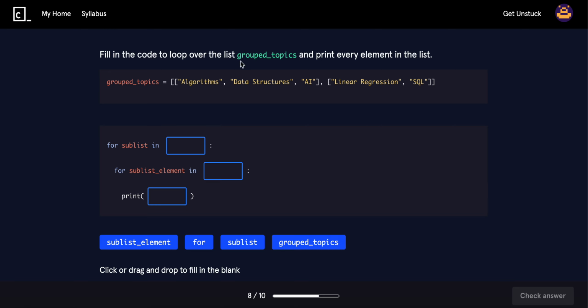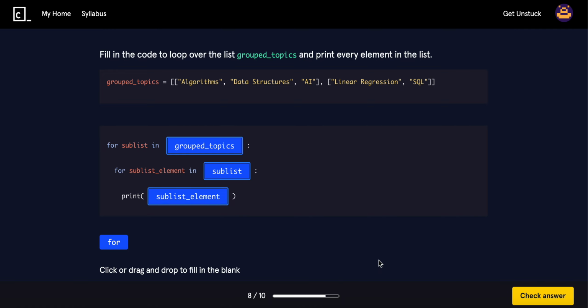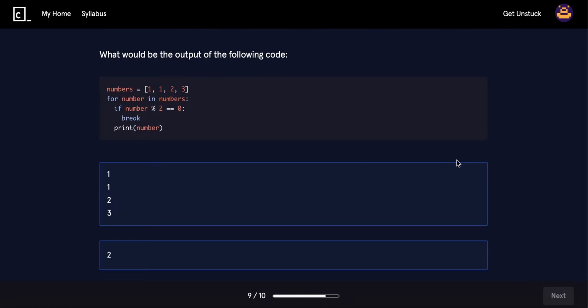Fill in the code to go over the list group topics and print every element. So for sublist in group topics, for sublist element in sublist, print out sublist element. There you go. Nested for loop right there.